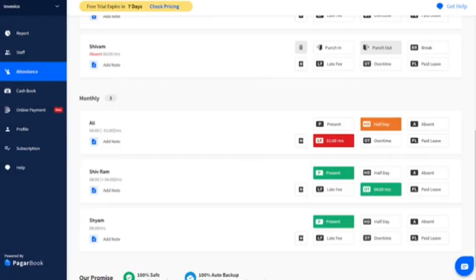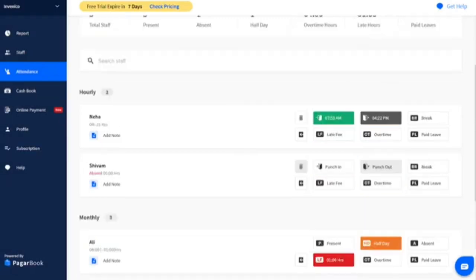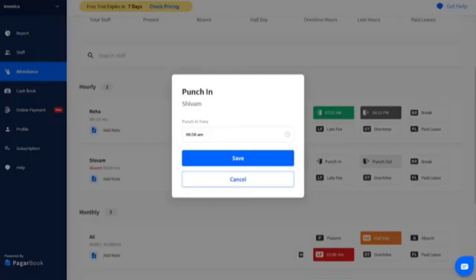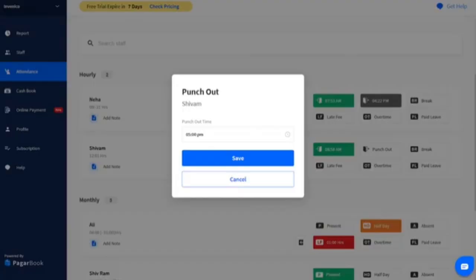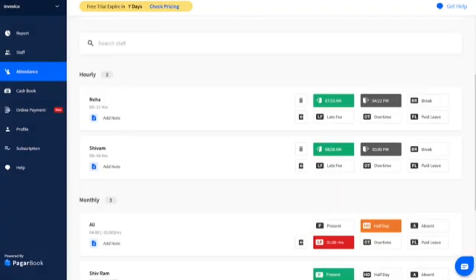To mark attendance for hourly staff, click on Punch In button, enter punch in time and save it. Similarly, to register the staff's exit time, click on Punch Out, enter punch out time and save it. To delete or change the punch in, punch out time, click the appropriate tab and add it accordingly.